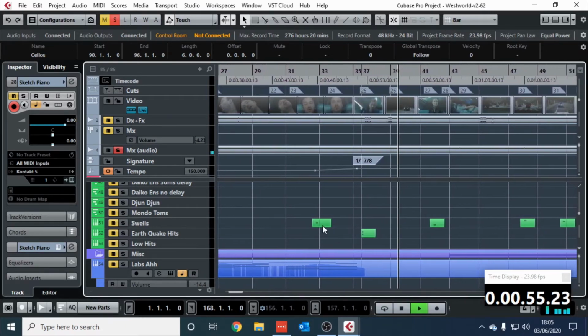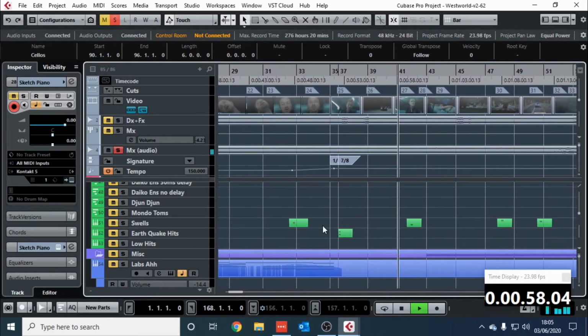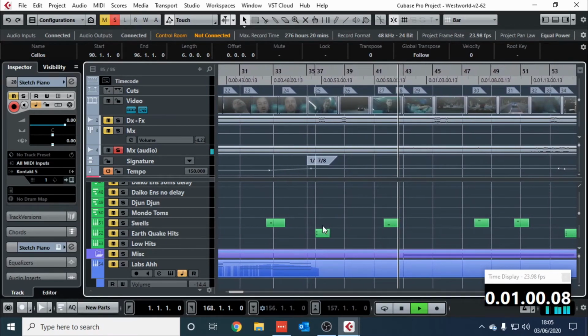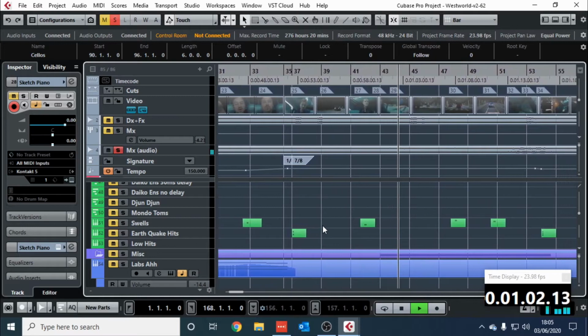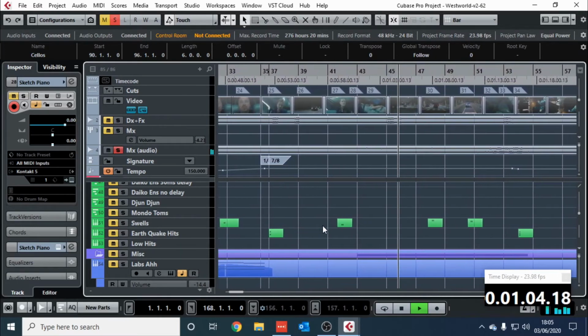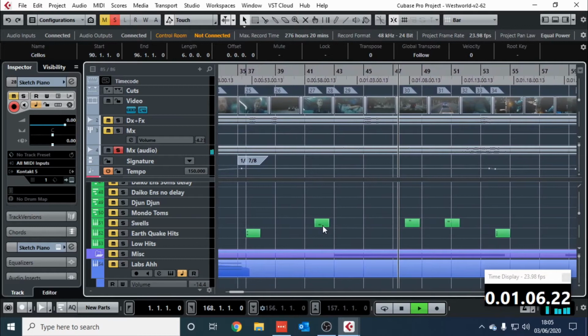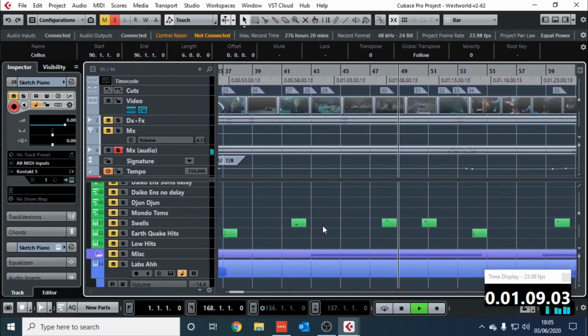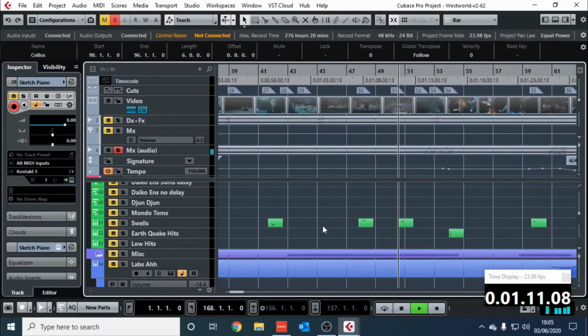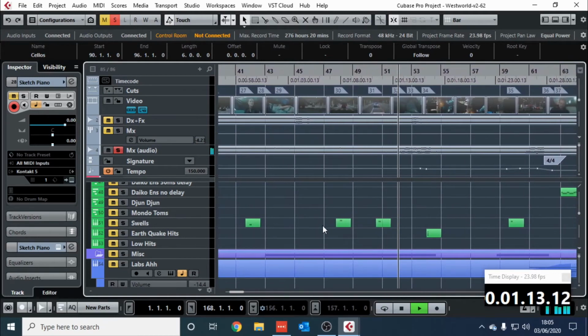See, this is the 7/8. If you can hear that, constant driving. And there's a similar sort of swerving motif. And again.